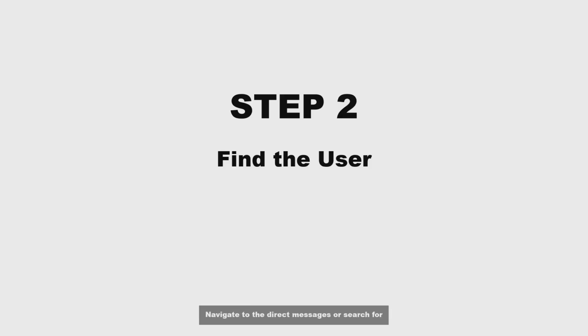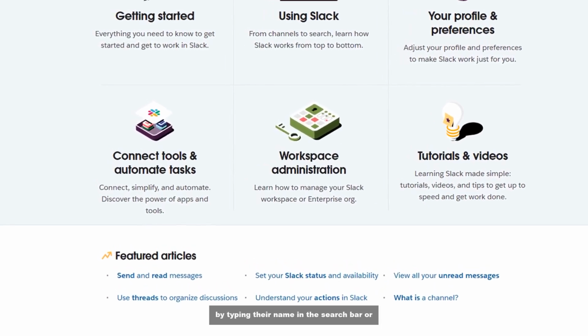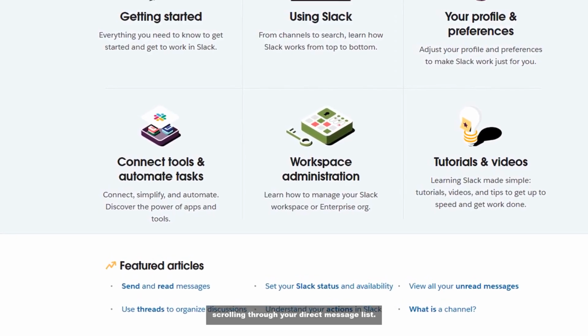Step 2. Find the user. Navigate to the direct messages or search for the user you wish to block. You can do this by typing their name in the search bar or scrolling through your direct message list.